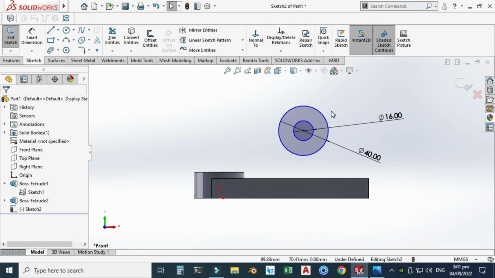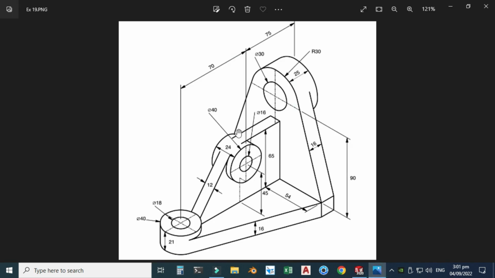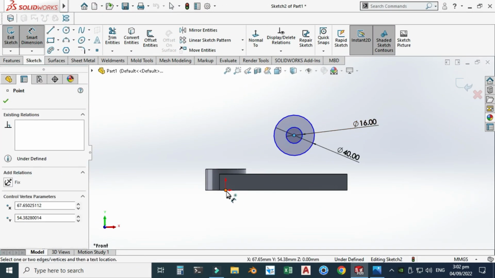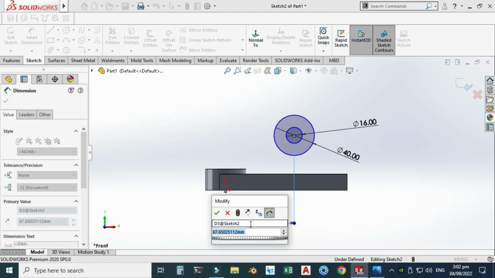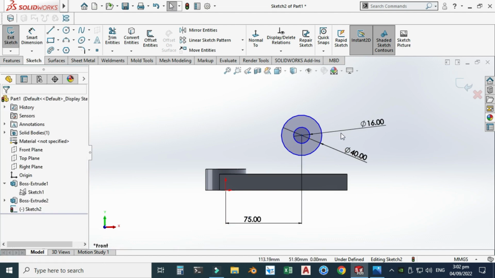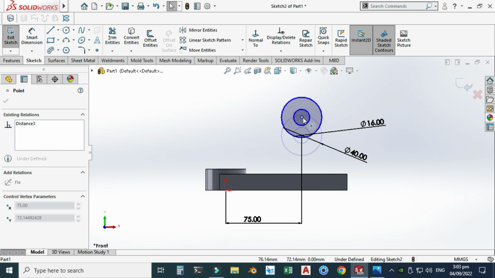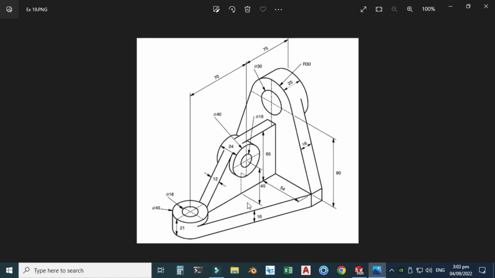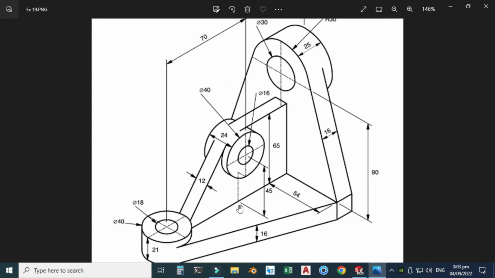You can see that it is still underdefined, and this dimension, that is from this circle to this one, is 70 millimeters. So let's go to the smart dimension, select this point, select this origin, and this dimension is 75 units. Okay, you can see that it is still underdefined, it is not fully defined. We can still drag this in upward direction. So let's constrain this dimension as well, and you can see that this dimension is 45 units from this face to this center.